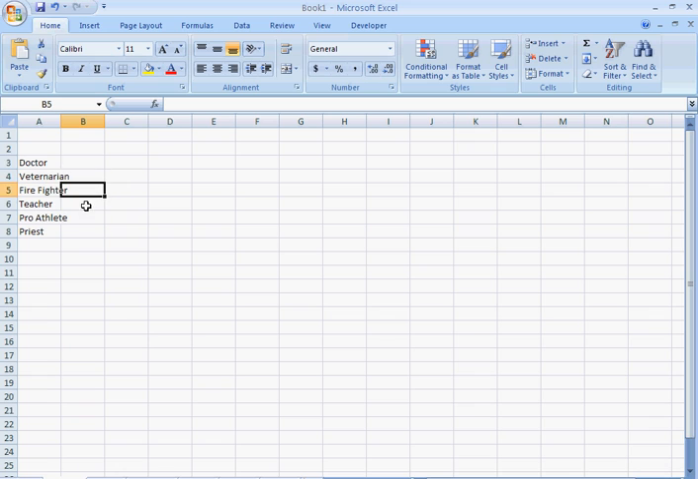Now my next cell in column B, I'm going to put my actual data for those choices. First one was 33. I'm using the directional keys going down. 44, 15, 48, 105, and 15. So this is my data.